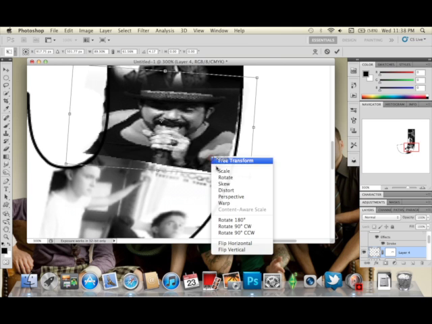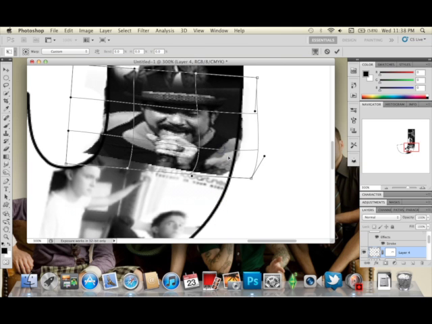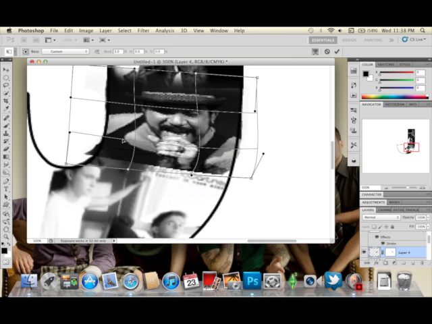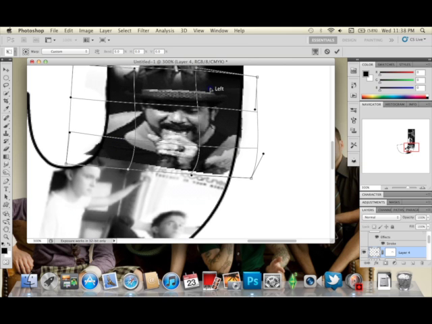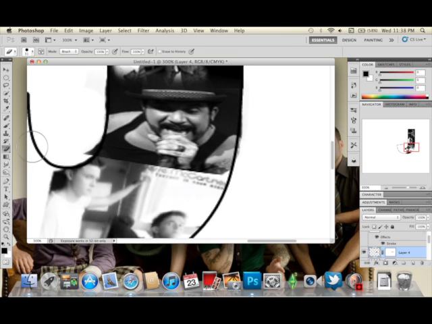And I need to warp it too as well. I think that looks good. And I also, again, went and blended it in with the magic erase, with the soft round brush tool. Alright. Yeah, that looks good to me.